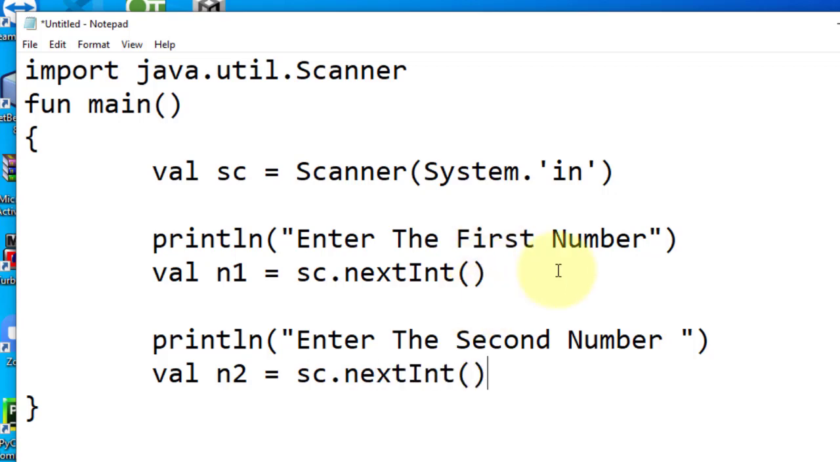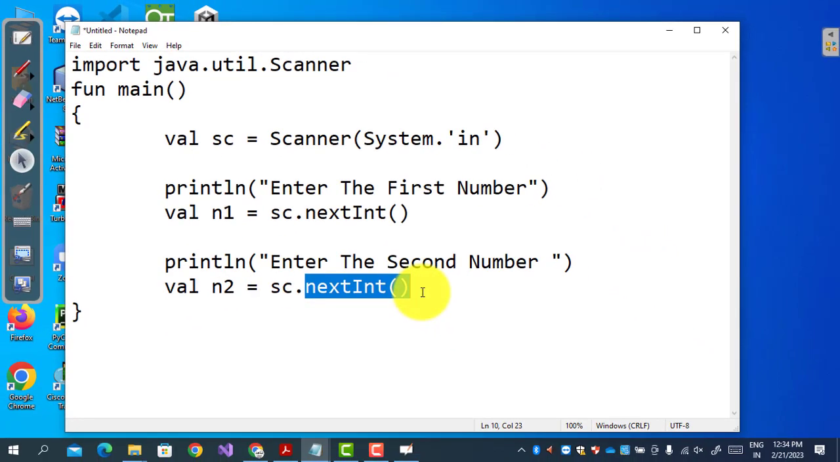We have different methods available in the Scanner class. Like we have nextInt, we also have nextDouble, nextFloat, nextChar, and other methods. And when we want to take a string input, there is no need to specify the data type; we only write next with open and close brackets. That will take the string input from the user. So these are the inputs.